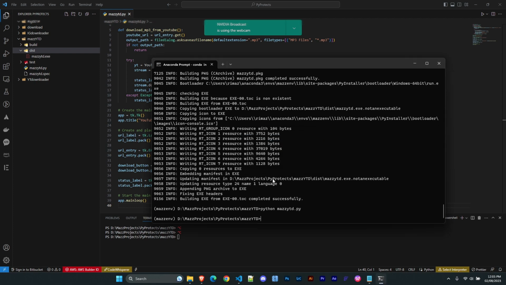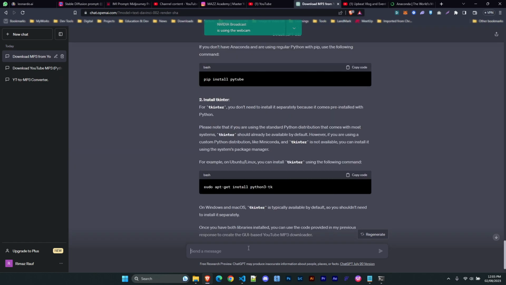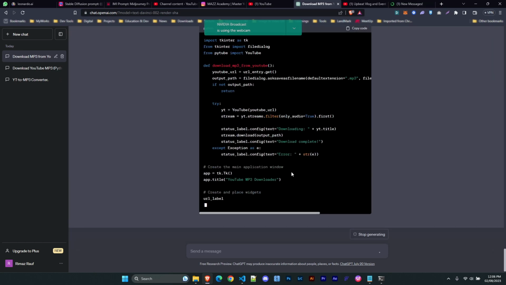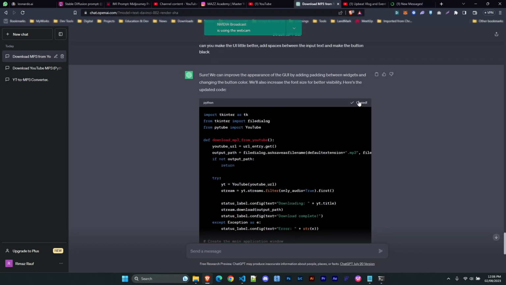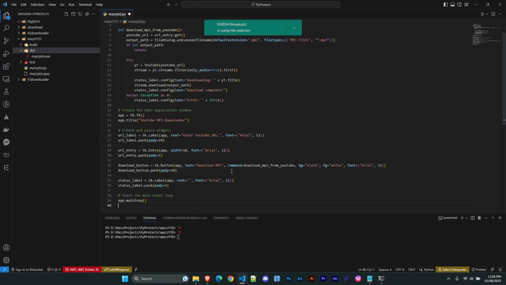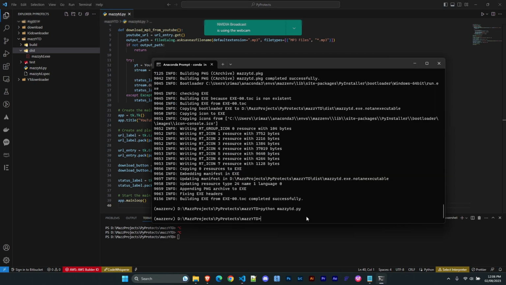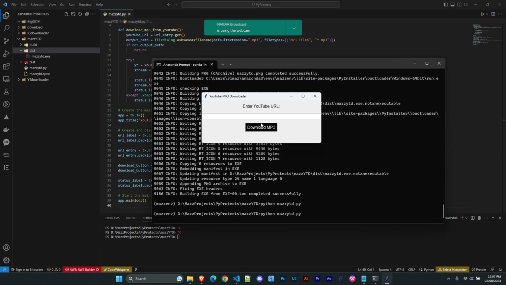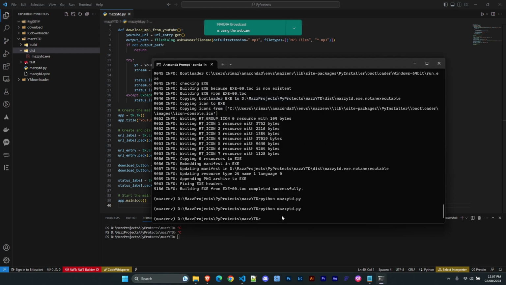So it's almost there, right? So I want to do something else. So I'll paste the code. Can you make the UI prettier, add spaces, an input, and make the button? Right, let's give it a try. Actually, I'm deleting everything and I'm pasting it back. Now let's try that. I'm running that code, so it's opening up the interface, right? Now let's convert this to an executable file.